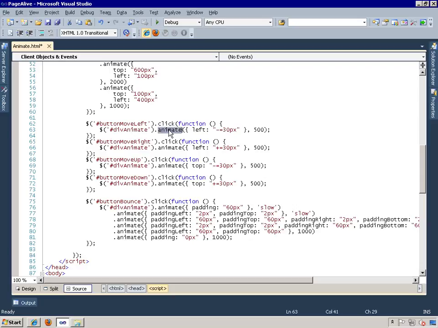So I have the animate method. I'm going to change the left property and decrement its value by 30 pixels. And I'm going to animate that over 500 milliseconds. For the right button, to move it to the right, I'm going to increment it by 30 pixels. To move it up, I'm going to decrement the top property by 30 pixels. And finally, to move it down, I'm going to add 30 pixels to the top property.